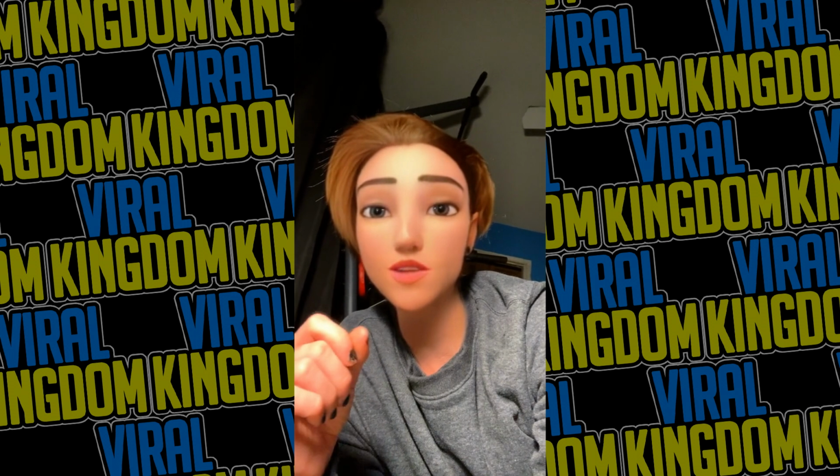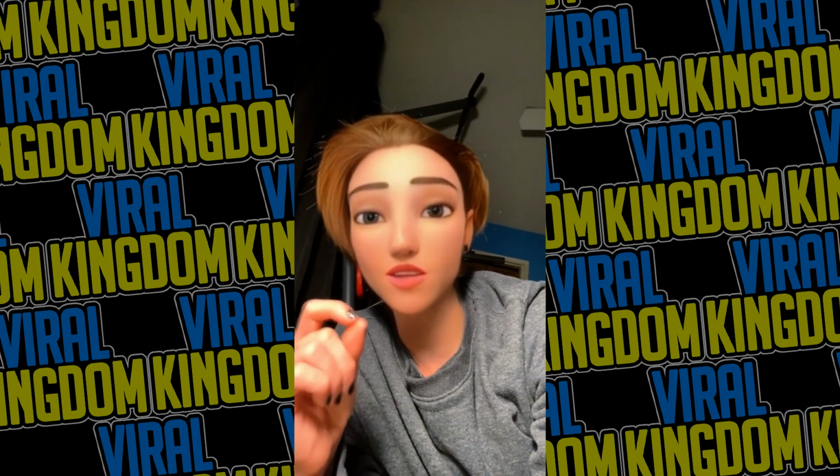how to get this Pixar 3D cartoon styled filter that you've probably seen all over TikTok.